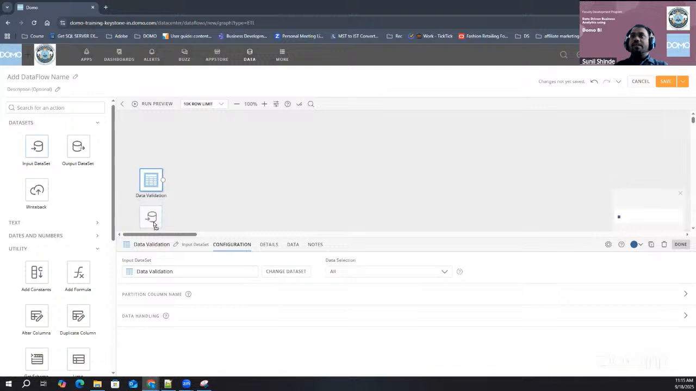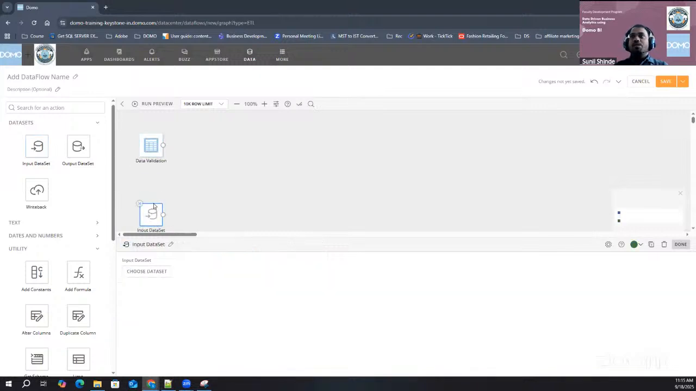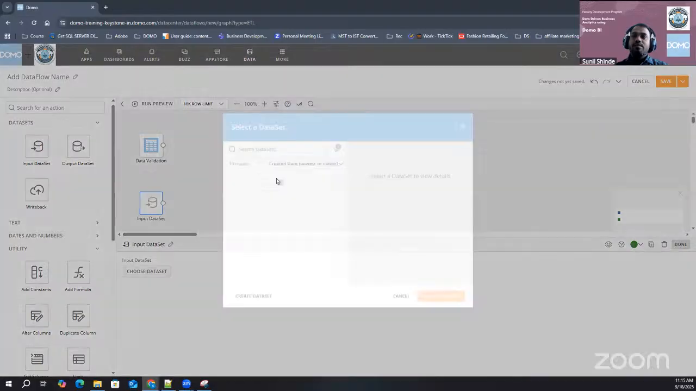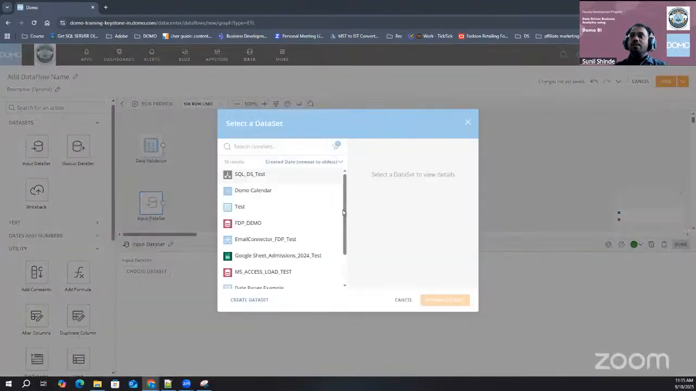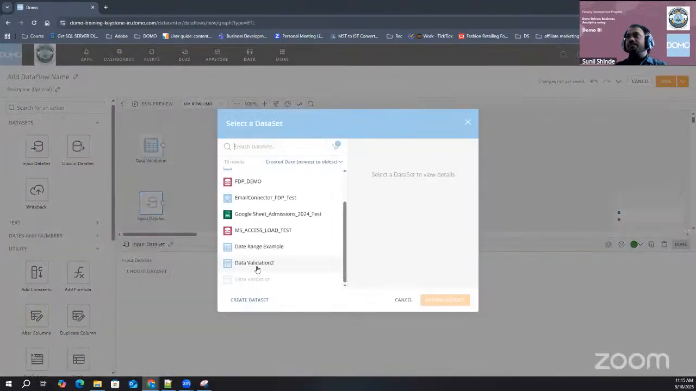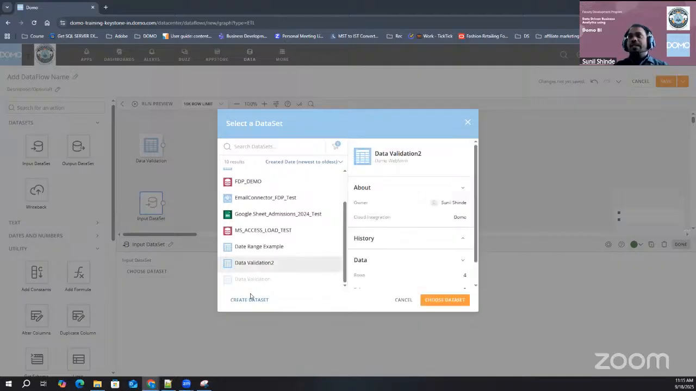Then we can again pull the similar tile, the input data set. It is not required that once you have used a tile you cannot pull it again; you can use that tile, and there are no limitations on using tiles. But the similar data set you cannot use as an input data set again. You have to choose the other data set. So I am selecting data validation 2.